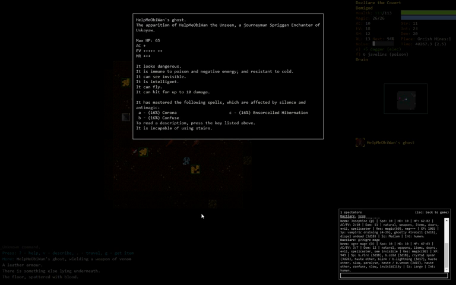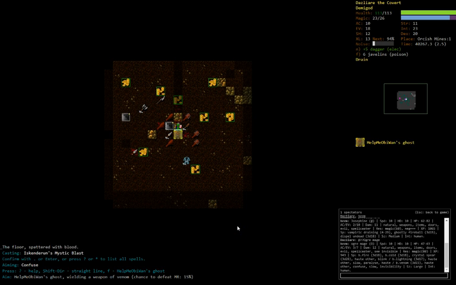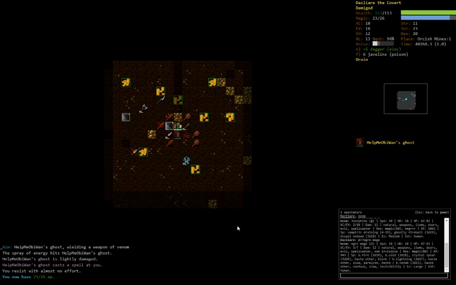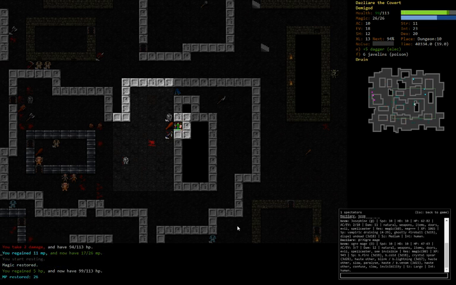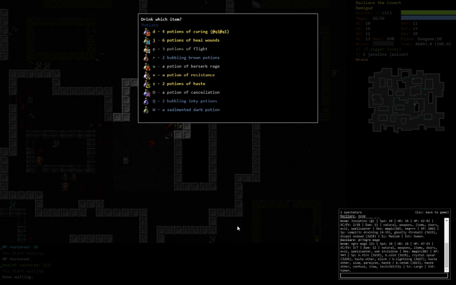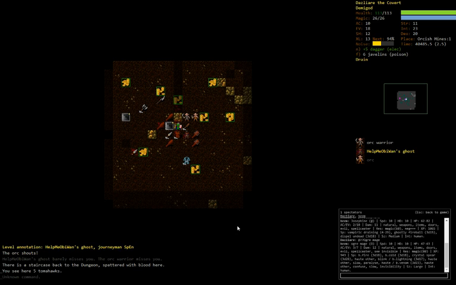Spriggan Enchanter. Okay, so basically, we'll never hit him. Immune to everything. But should be able to just kill him with our spells, right? Because his health is really low. Okay, I don't have any mana. Let's just go back up. And we'll take these orcs up.